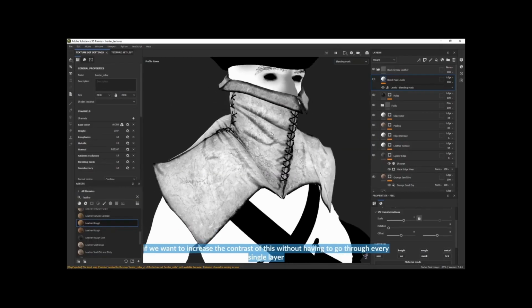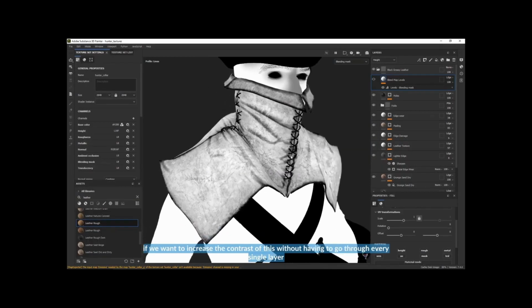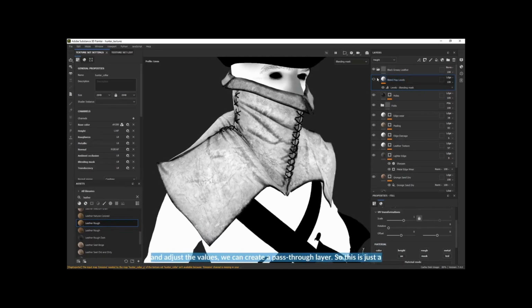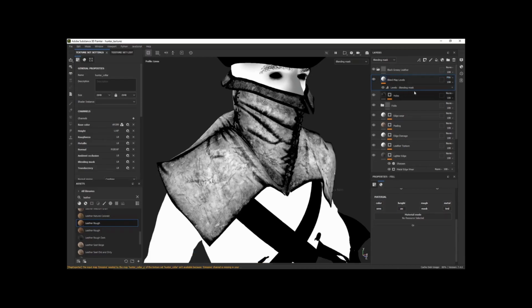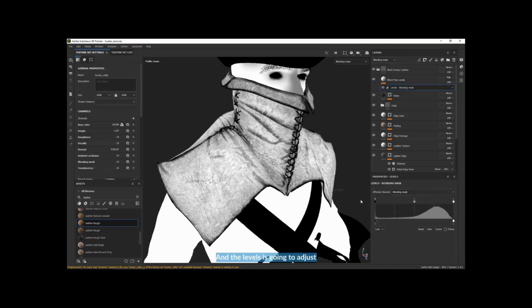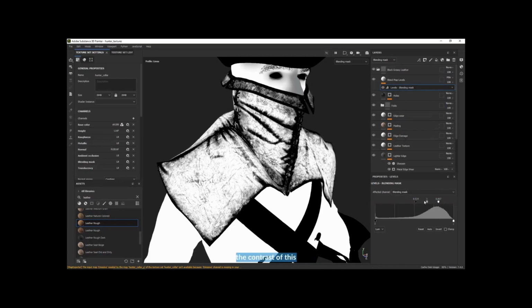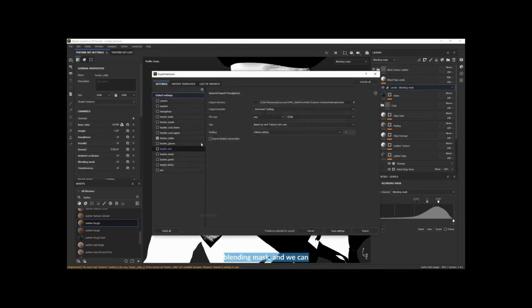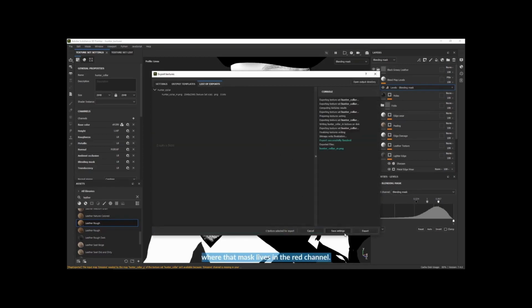Now, if we want to increase the contrast of this without having to go through every single layer and adjust the values, we can create a pass-through layer. This is just an empty layer with nothing in it, set to pass through with the levels on it. The levels is going to adjust everything below it in the layer stack because of this pass-through blending mode. So I can crank up the contrast of this blending mask, and we can re-export our MISC map here, where that mask lives in the red channel.